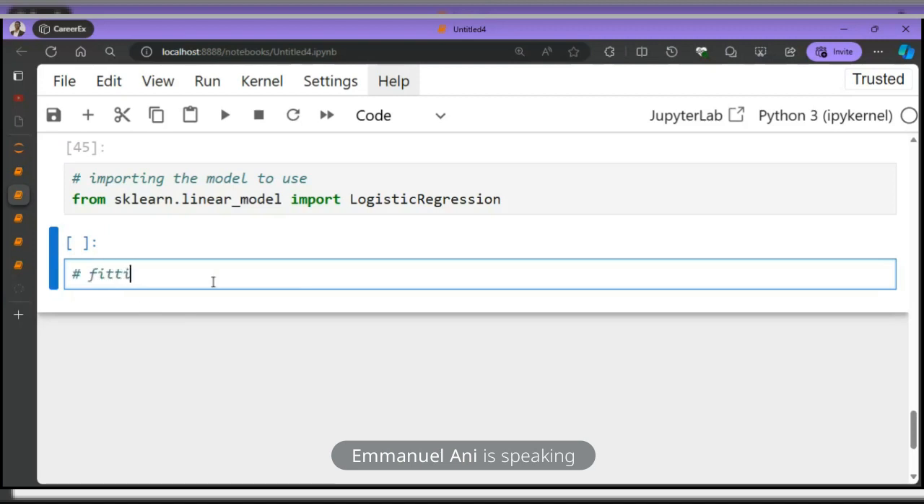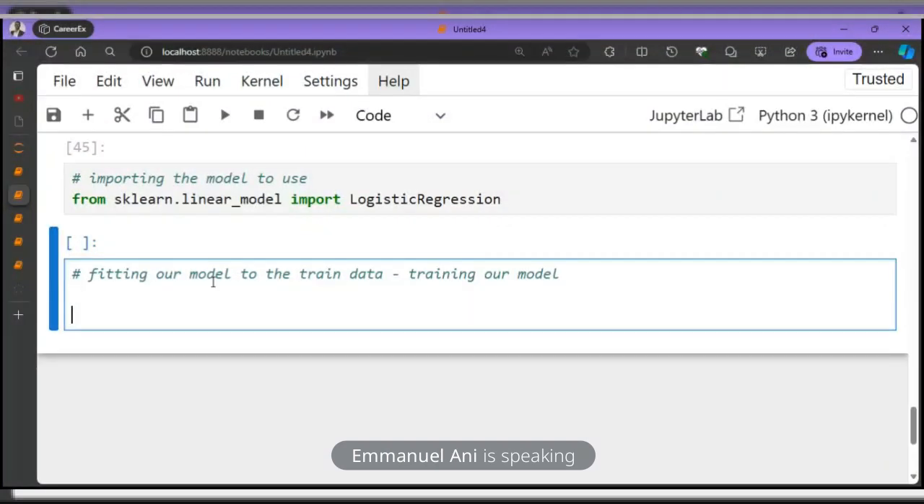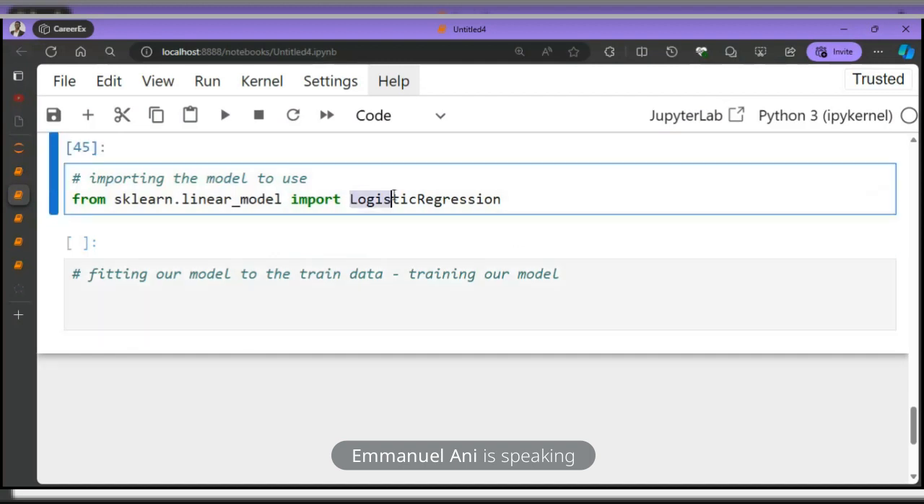Okay, so let's see how we can fit our model to our data. Fitting our model to the train data is basically training our model. Fitting our model is the same thing as training our model, right? So how do we do this? Now we've imported logistic regression. This is a class, and I told you the notation of a class is usually camel case, where each word begins with a capital letter. That is what you use to know a class.